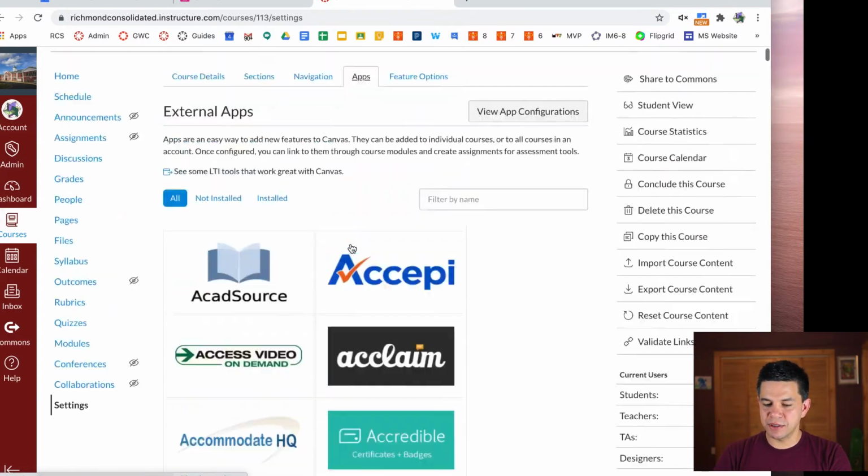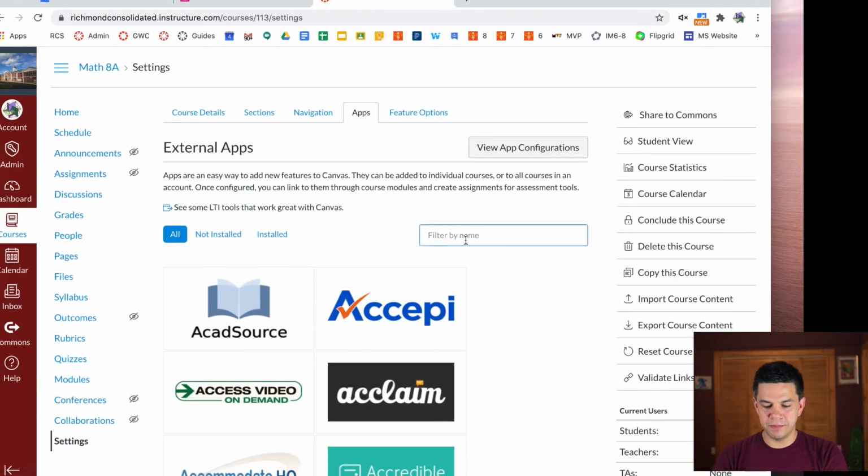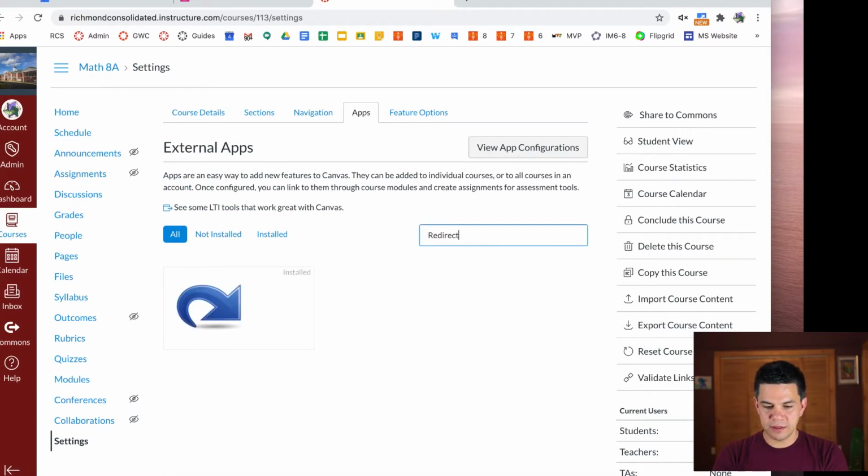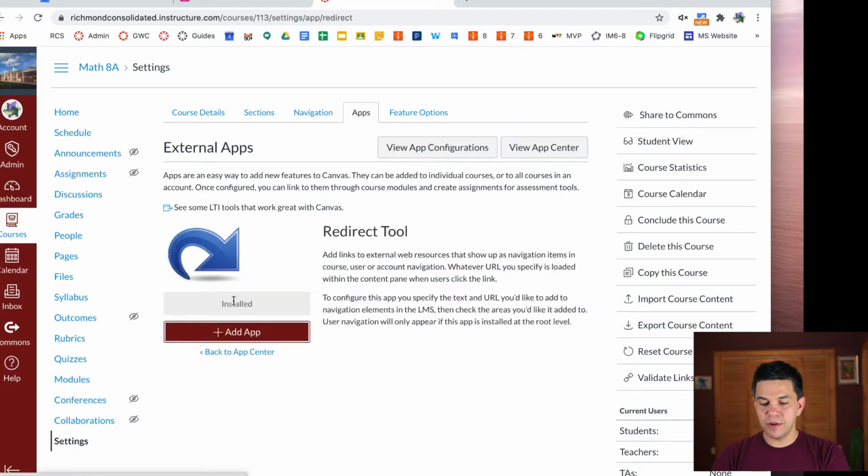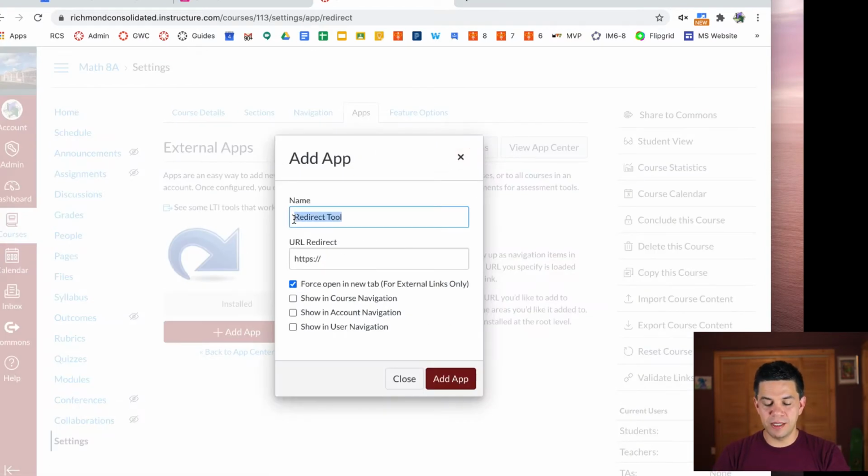There's a lot of apps here, so I'm just going to filter by name. Redirect Tool. And this app comes up, and go ahead and tap on that, and a new window should appear once you select Add the App. I'm going to rename this Google Meet. You can name it anything you want: virtual classroom, virtual conference.